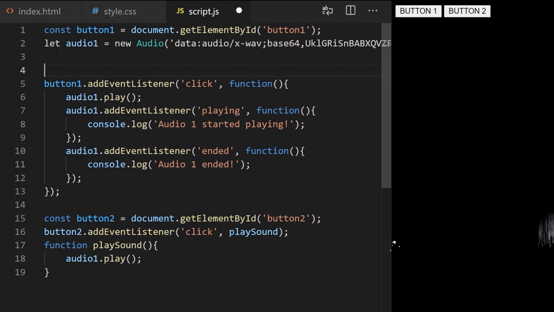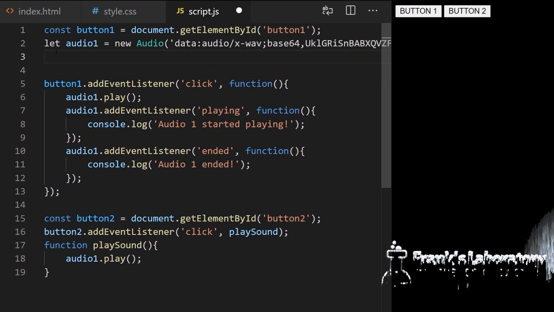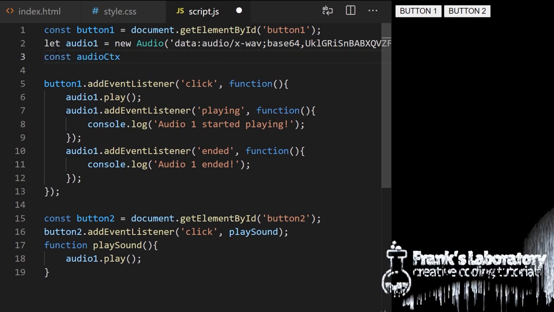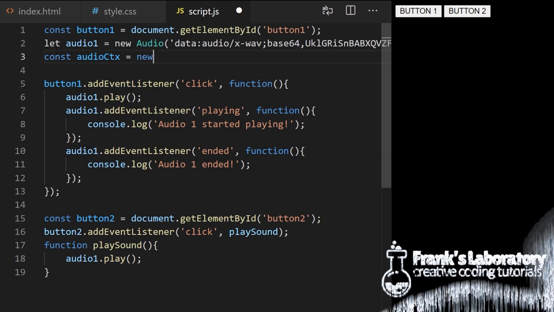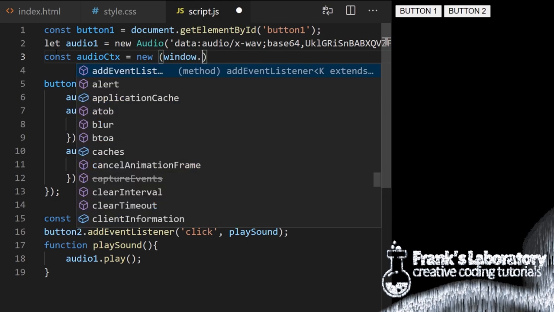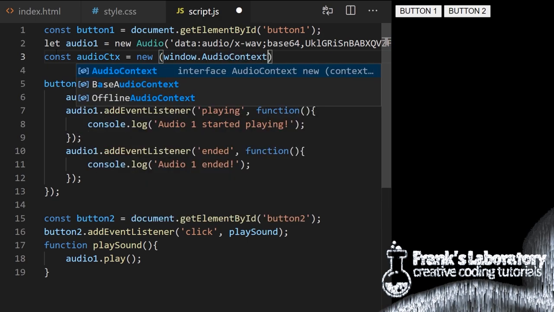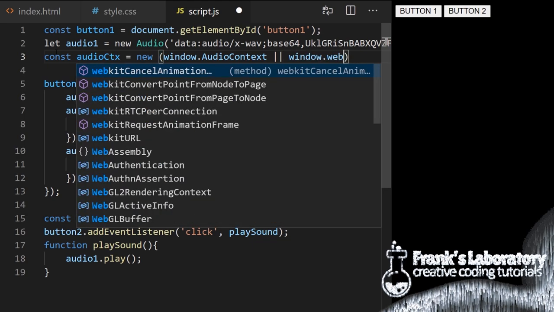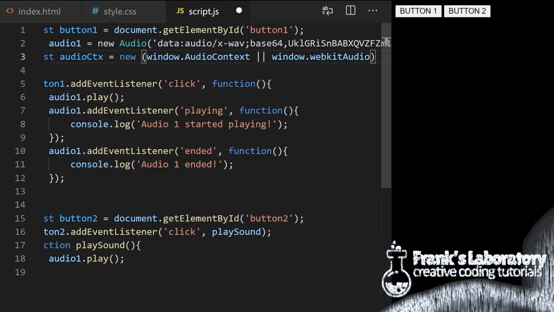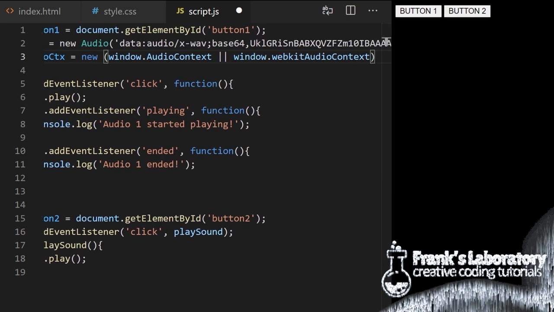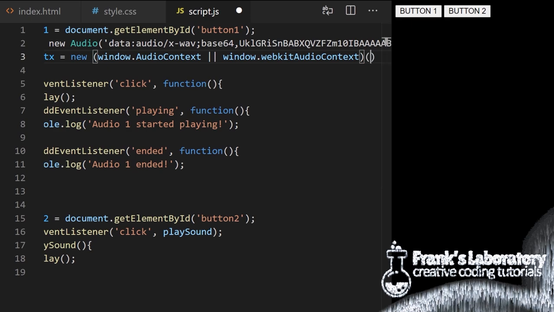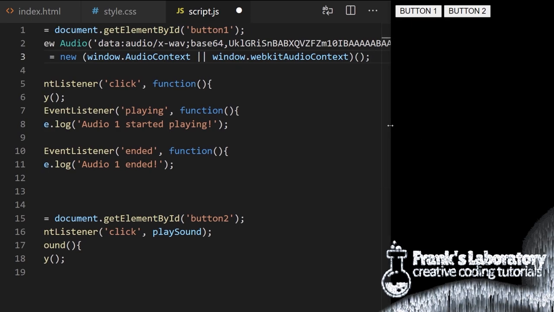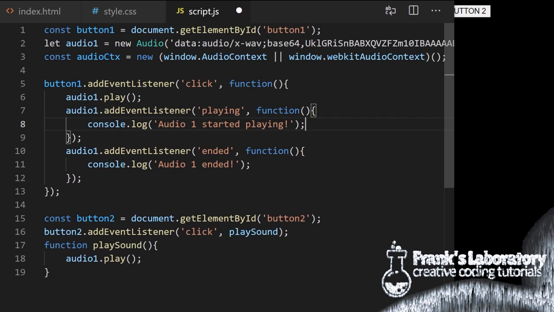To bring Web Audio API to our project is very simple. In script.js file, I create a constant variable called audioCtx, audio context, and I set it equal to new window.AudioContext, OR operator, window.webkitAudioContext. To make sure it works properly even in Safari browser, which is the last one from all the major browsers that has some limitations with support as of 2021, depending when you watch this video.